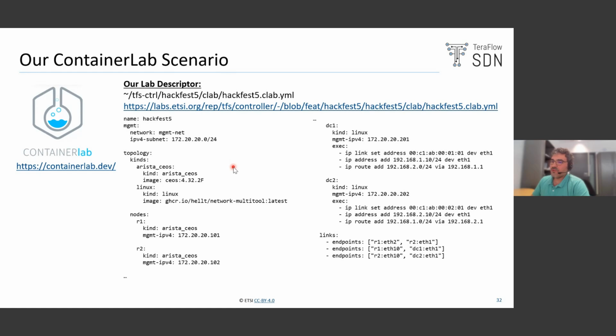The lab that we will use for this demonstration is this one. You see, it's the one for Hackfest 5. Essentially, we define two types of devices. The routers, in this case, will be based on Arista cEOS network operating system, and the clients will be just normal Linux clients. We have here the list of the nodes, the 2 routers, and the 2 data centers. Well, these are the clients; we name them data centers here. And in the link section, we provide the connectivity between the routers and between each of the data centers and the adjacent router.